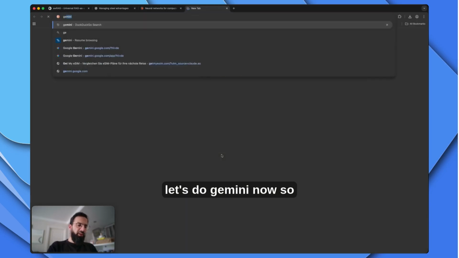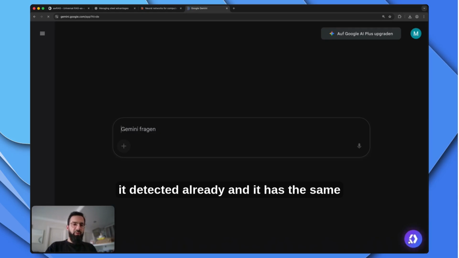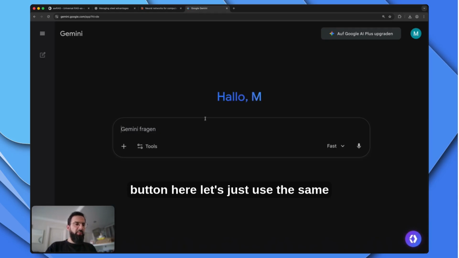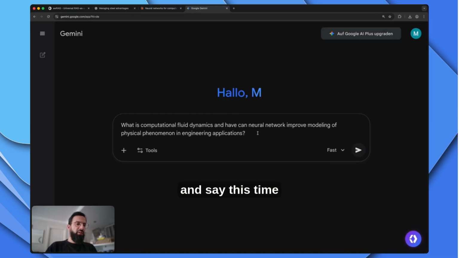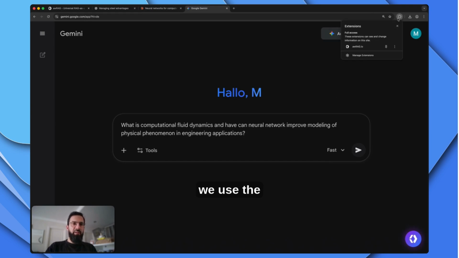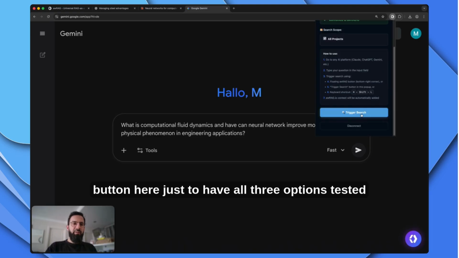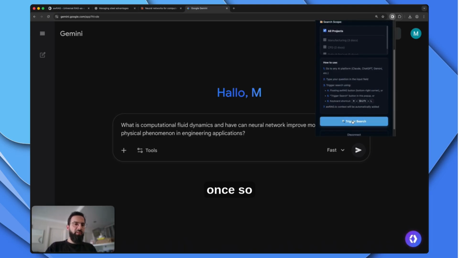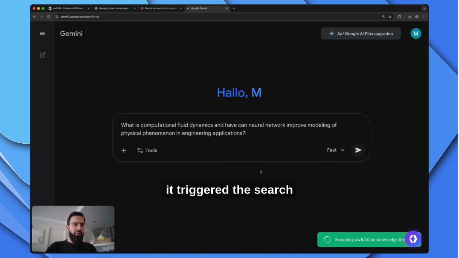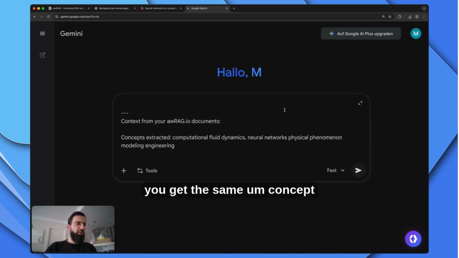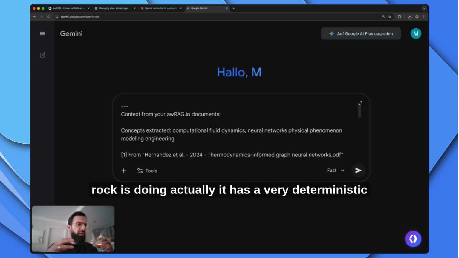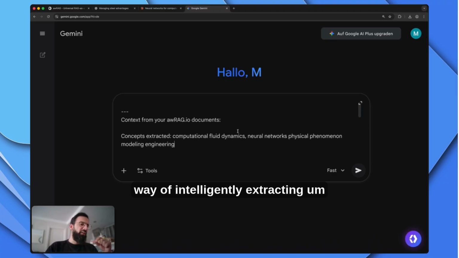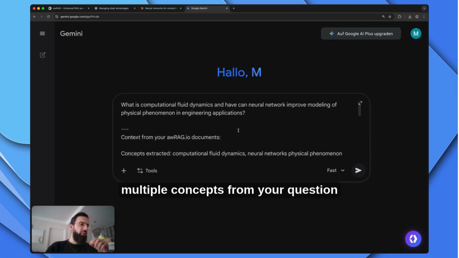So let's do Gemini now. So it detected already, and it has the same button here. Let's just use the same question here and say this time we use the button here just to have all 3 options tested once. So it triggered the search. You get the same concept extraction. And that is what awRAG is doing actually. It has a very deterministic way of intelligently extracting multiple concepts from your question.